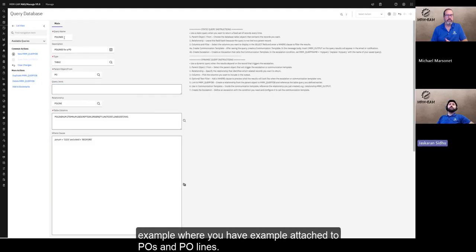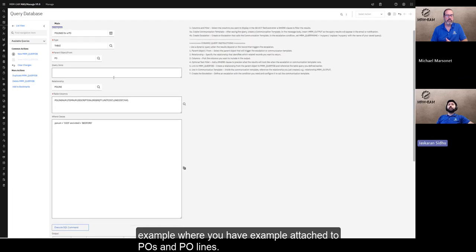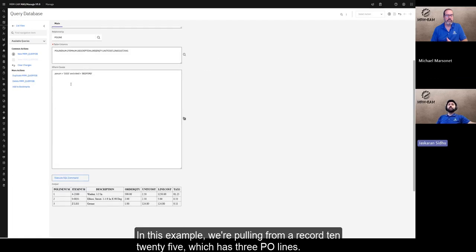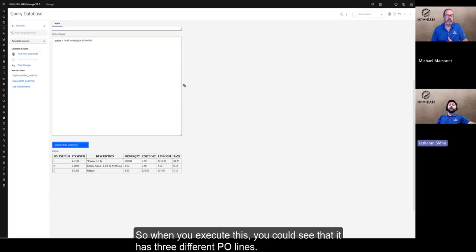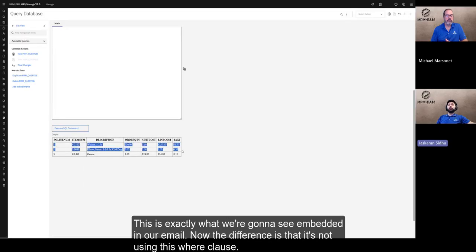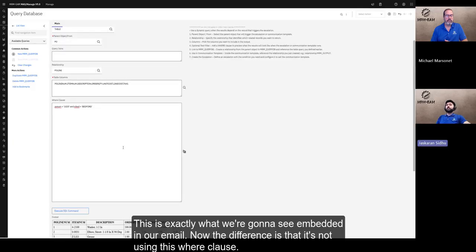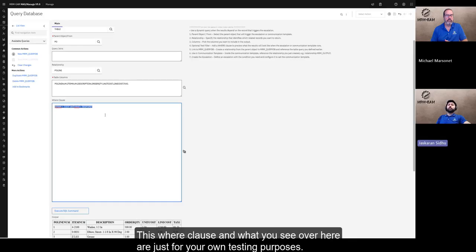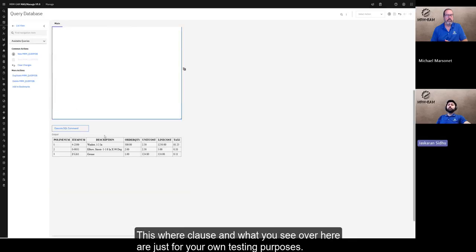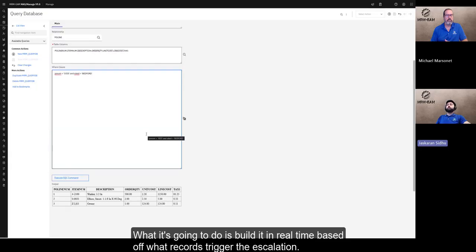This is an example where you have an example attached to POs and PO lines. In this example, we're pulling from record 1025, which has 3 PO lines. So when you execute this, you can see that it has 3 different PO lines. This is exactly what we're going to see embedded in our email. Now, the difference is that it's not using this where clause. This where clause and what you see over here are just for your own testing purposes. What it's going to do is build it in real time based off what records trigger the escalation.